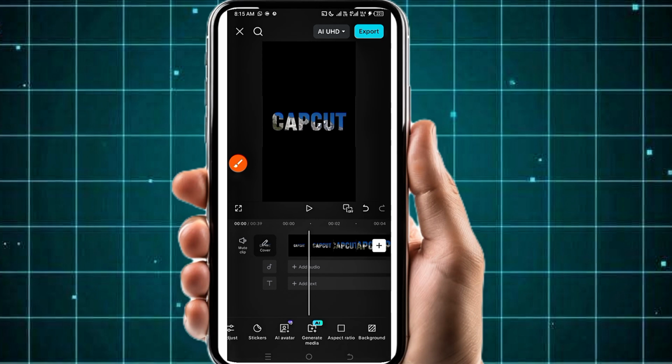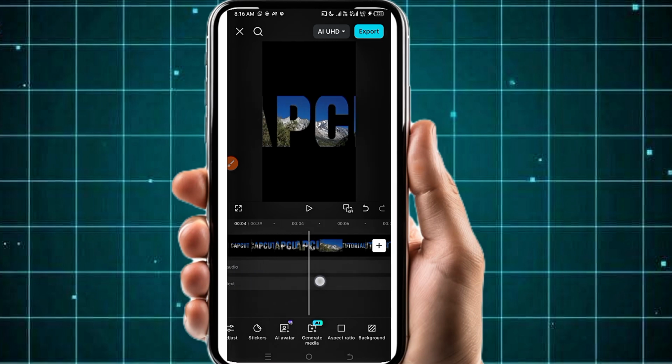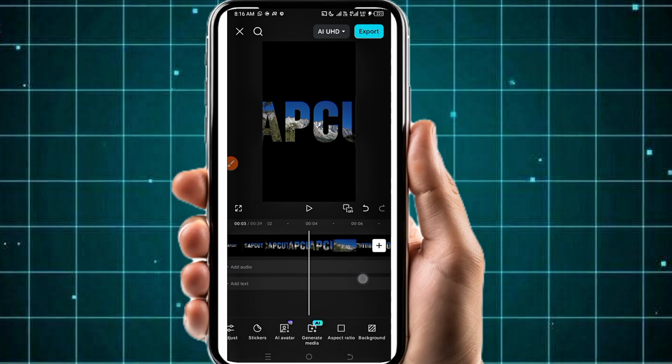You understand? So you have your canvas, which is this big screen here. This way you can preview what you are doing. You have your playhead, which is this vertical white line here. And you have your timeline. Timeline is this horizontal part of the video where everything you're adding will be appearing right here.